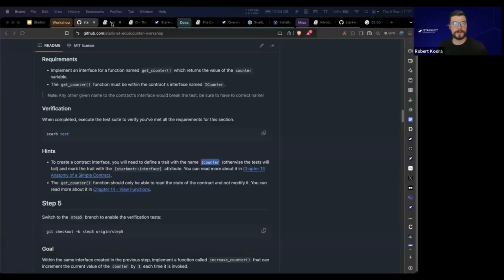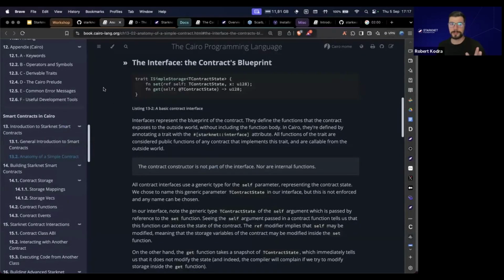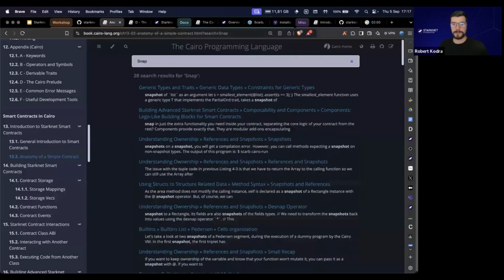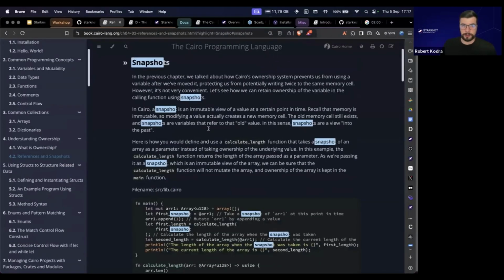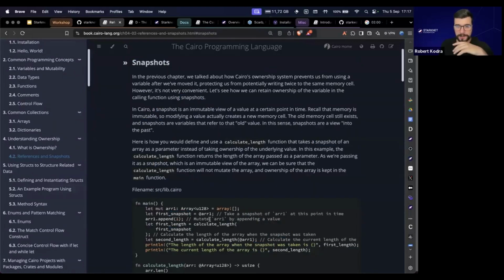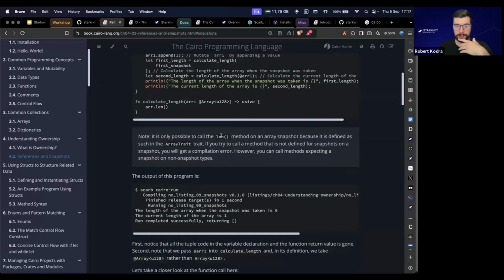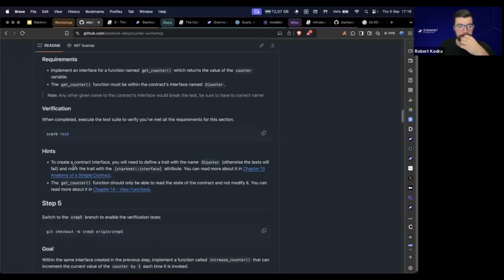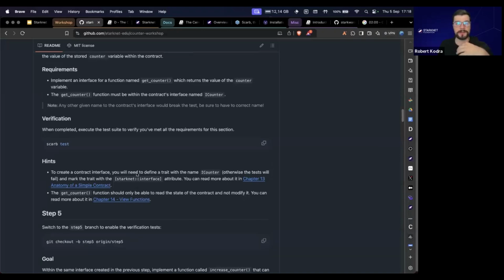If you want to learn more about snapshots, it's useful to use the Cairo book. So you can search for snapshots here, and then you can check what these snapshots are. And then you can see that basically you have a description here, and then this is the snapshot. So it acts as a copy of that certain variable that you pass, right? So you can learn more about this here. Okay, now let's see what we need to do. And now what we need to do finally is actually implement the code logic for the interface.